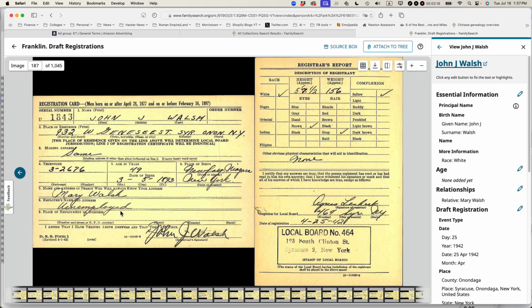A great thing that I love about these draft registration cards, they also include the signature of your ancestor, and then information such as how tall they were and what color eyes they had, what color was their hair. So this is really, really useful information. Now, keep in mind, this was in 1942. He was born in 1893, so he's 49 years old at this point, so his hair is starting to turn gray. They even have complexion sallow. So this is a useful type of record.